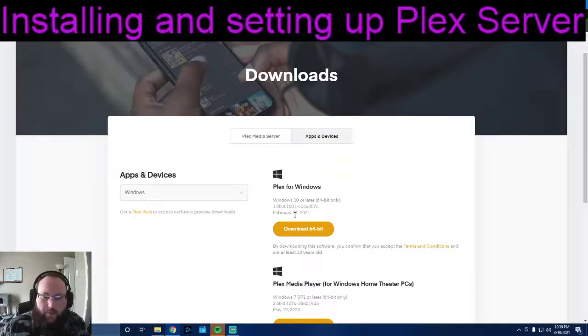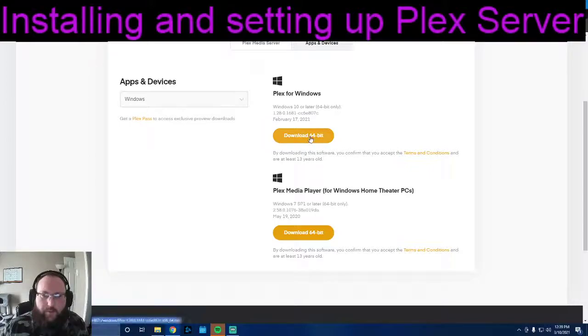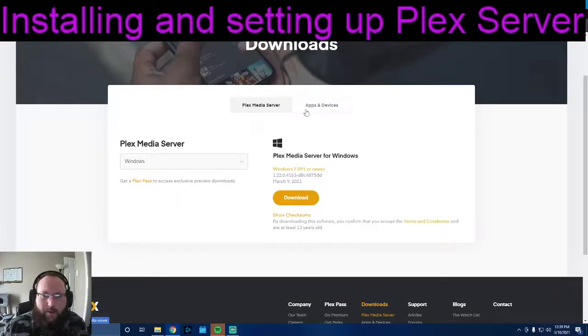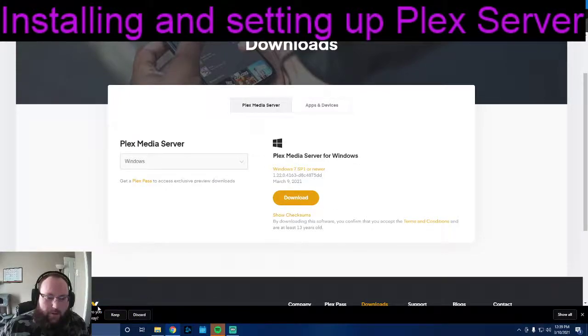Here's Plex for Windows, which is the server. I'm sorry, you want to click on this little icon right here. It's Plex Media Server. I'm sorry. Plex Media Server for Windows. Hit download. It'll actually come down here. And once it's downloaded, you click on it.